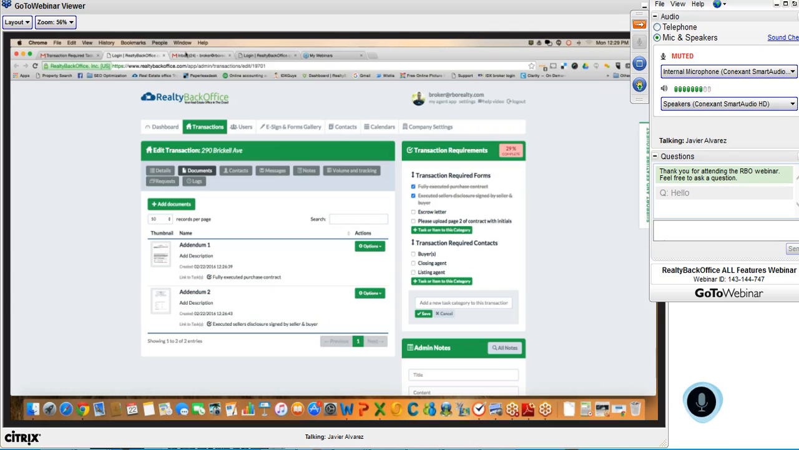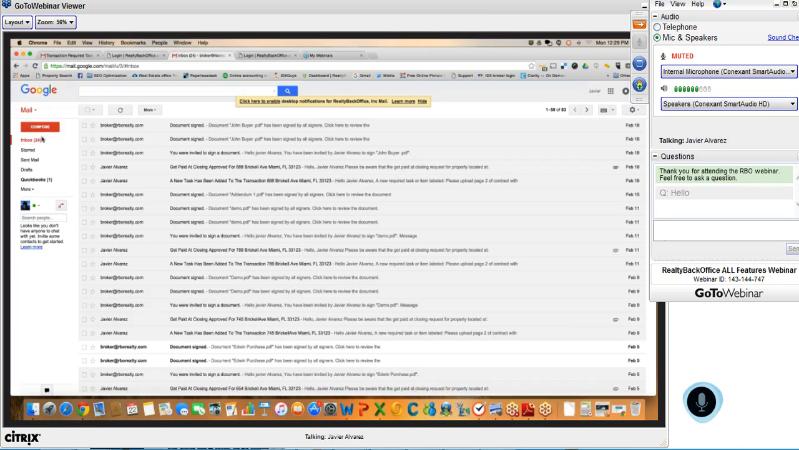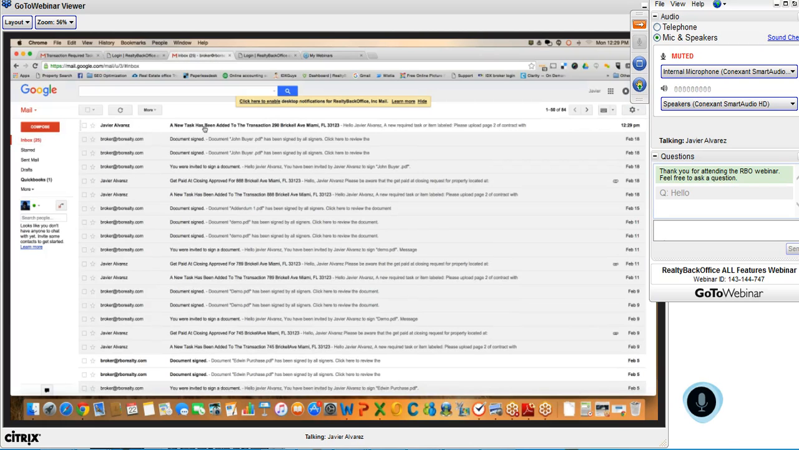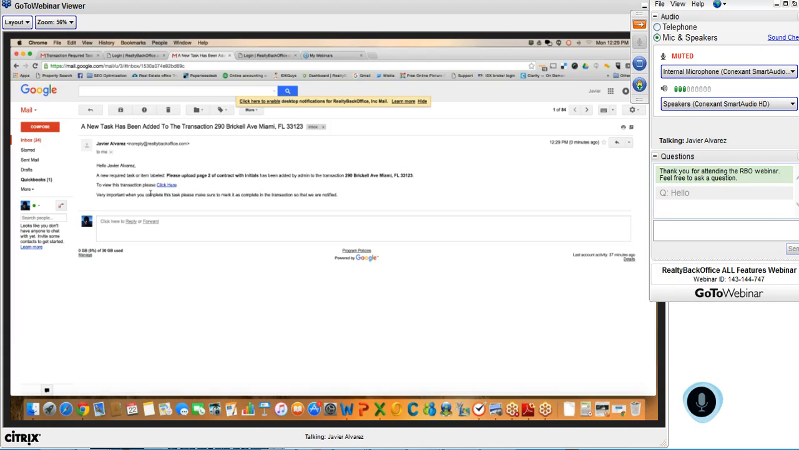The moment I do that, the agent is immediately going to receive an email letting them know about this new task that we just added. And here's the email. So the agent receives this email. It's obviously got a description of the task, and it also lets the agent know which property it's for. The agent clicks on the link, which takes him into the transaction.